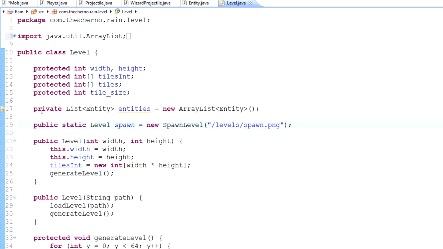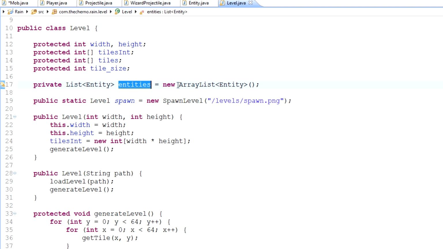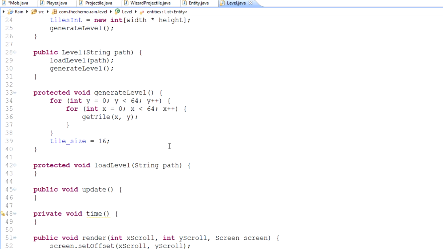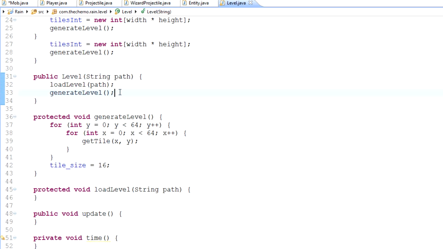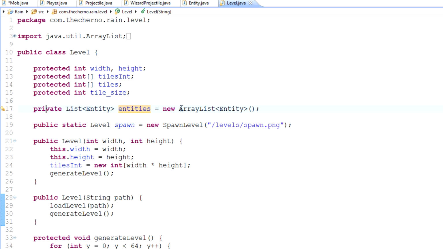Okay. So what this array list does is it's basically just an array of all the entities that we should have in our level. The reason we're using an array list and not a standard array is because we want it to be dynamic, right? So we only want the size of this array to be as many entities as we have in there, okay? So we've got entities now.